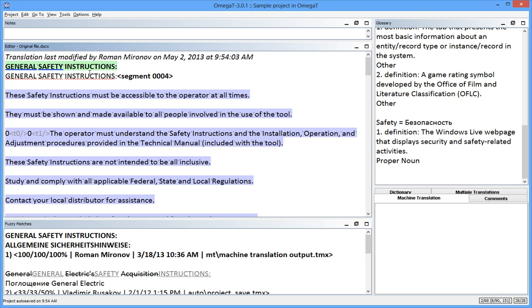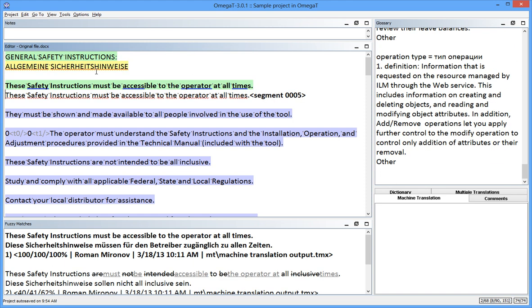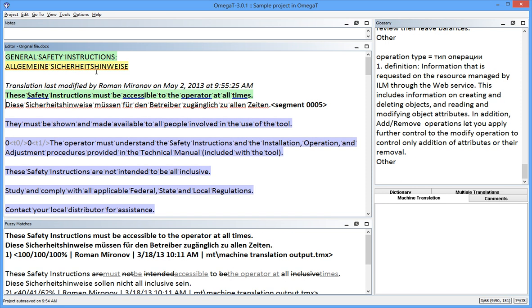When I insert an MT match, this is an MT match that comes from that file that I just showed. When I insert an MT match, the background of the active segment changes to red. As soon as I edit the segment, the background color becomes normal. If I simply leave the segment and then return, the background is gone as well.